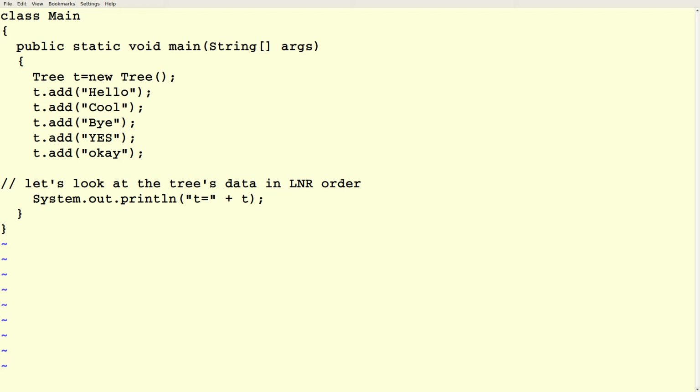So I'd like that to print out a space-separated list of these words. Maybe put the words in angle brackets or something. So we want a toString method in our tree class.